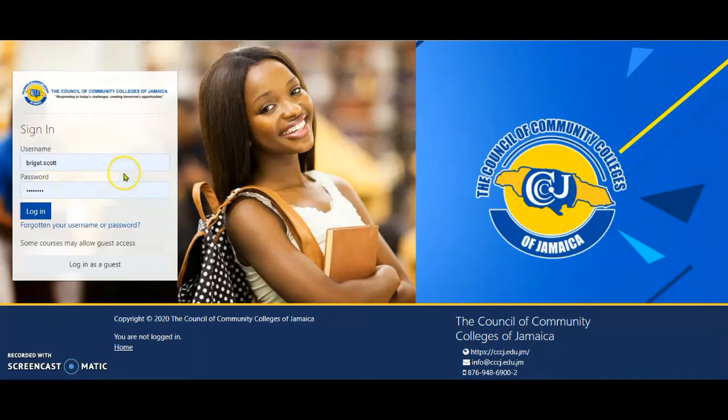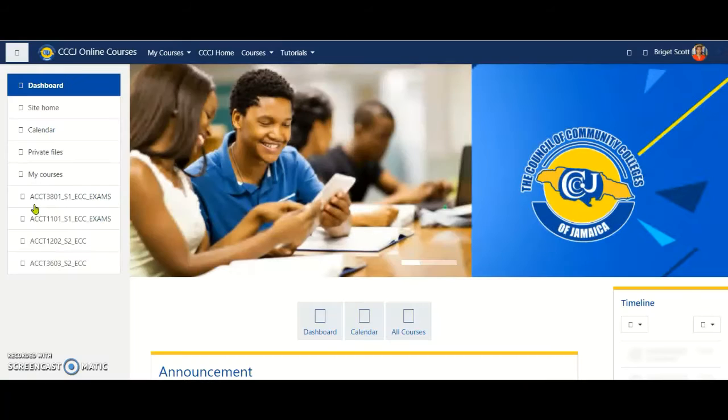But if you do not have your credentials as yet, you can simply click Forgotten your username or password. Follow the prompts and you'll receive an email that tells you all that you need to know in order to log in. I'm going to select Login, and that will take me to my Moodle dashboard.